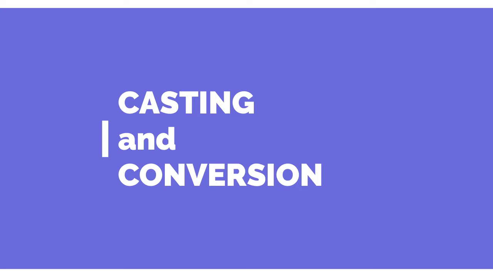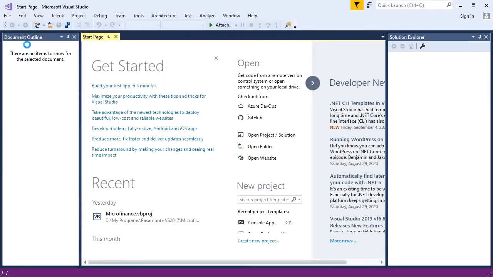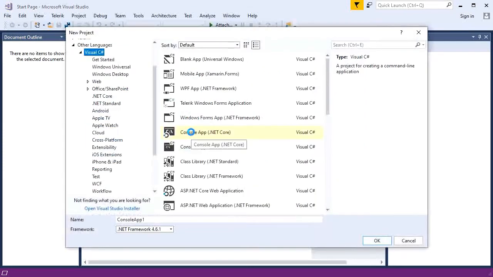So to start, let's create a new project. Select the Console .NET Framework, and let's give this a project name, Casting and Conversion.